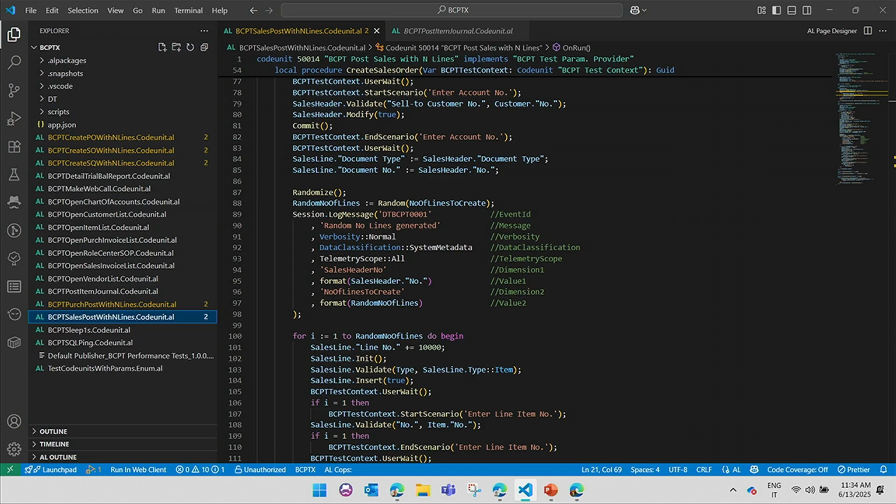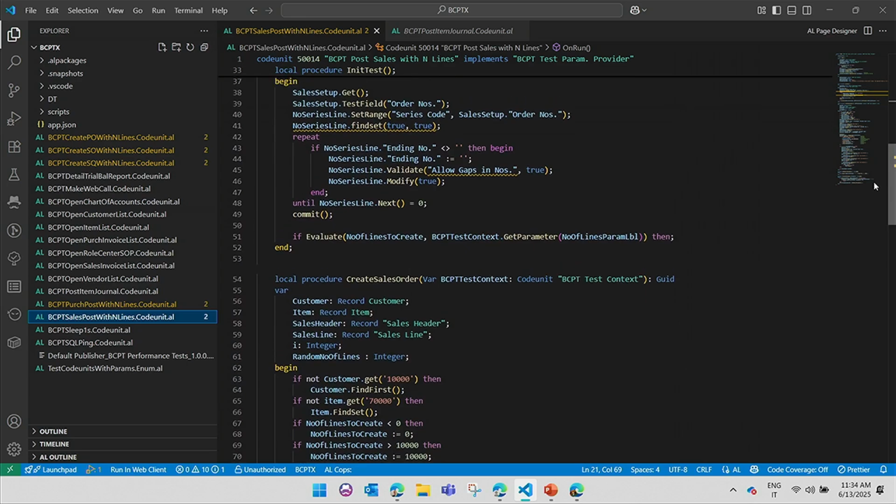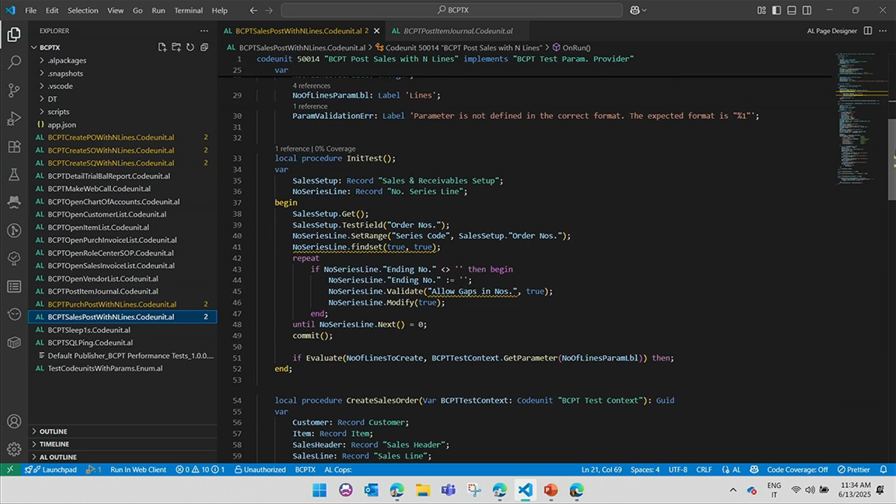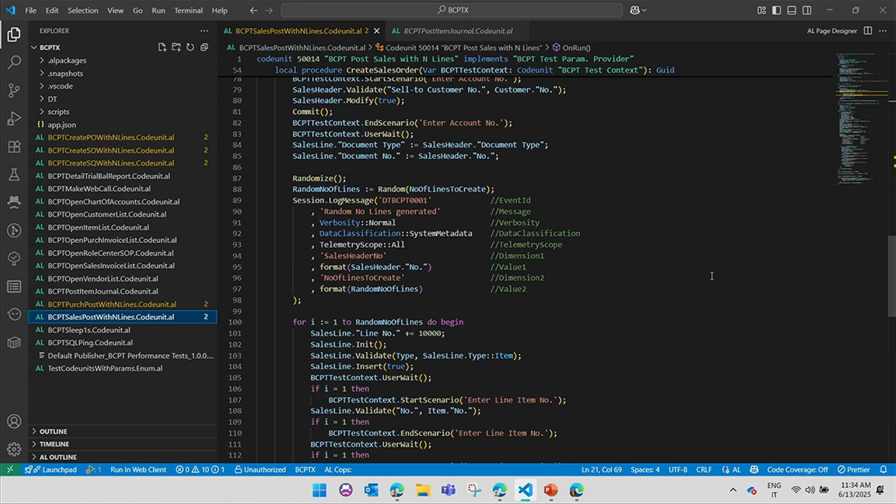And the only thing that I've changed in the BCPT sales post is just one line in here. So instead of posting, I'm using background posting. Plus, I have just added a bit of spice in here. I'm just randomizing and creating a random number of lines. So it might be 1, it might be 20, it might be 15. So on average, it will go to the average of the maximum lines that you have. Plus, I'm sending a signal just to have fun. And with session.logMessage, I'm also sending another signal to see the average number of lines, the first order number, and then the last order number, just to understand how these things evolve and to have a little bit of fun.